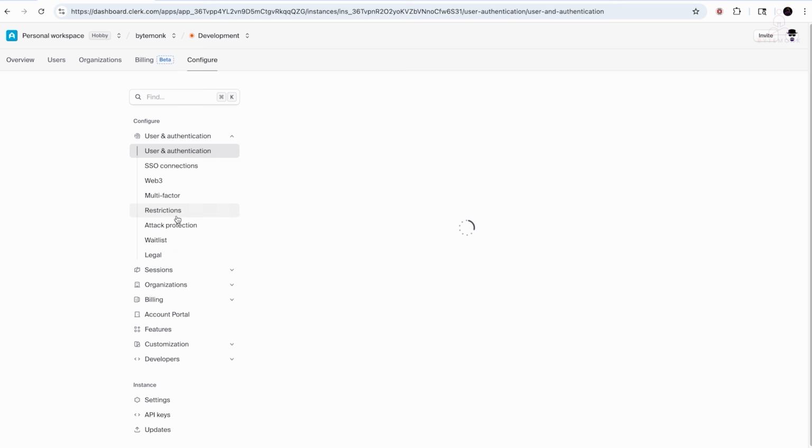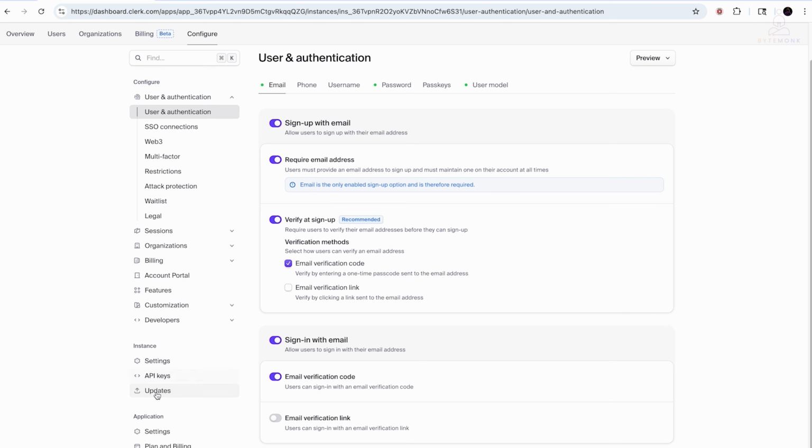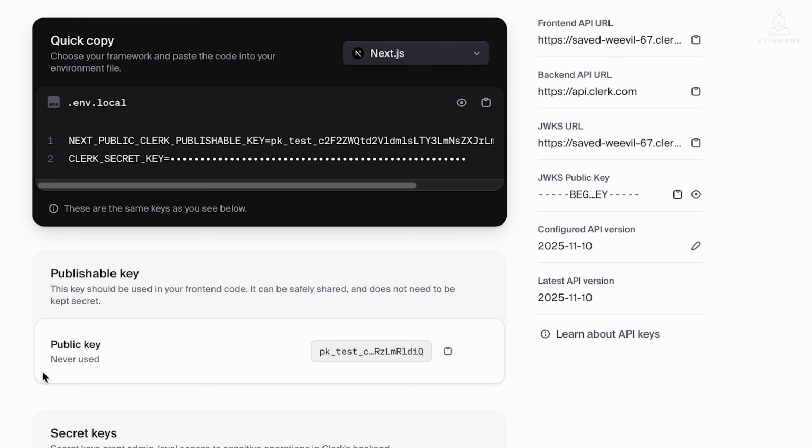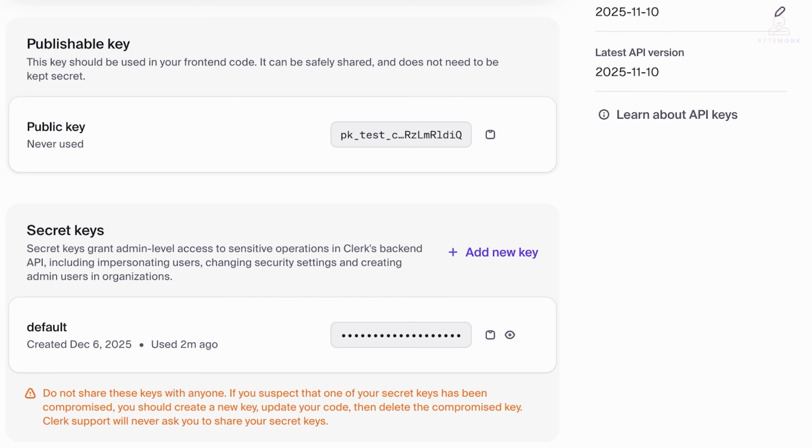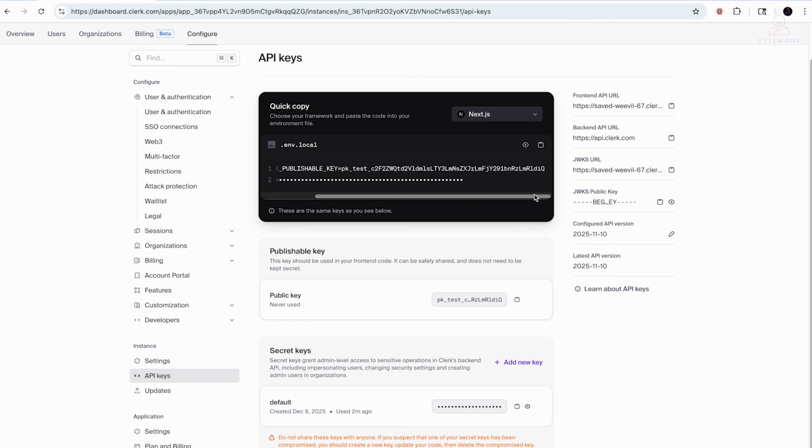Now, head over to the Clerk dashboard and grab your API keys. And you will get 2 keys, a publishable key for the frontend and a secret key for the backend. Add them to your environment file. The publishable key is safe to expose on the client side. It just identifies your app. The secret key stays on the server and is used for secure operations like verifying tokens and managing users. And that's your basic auth setup done.